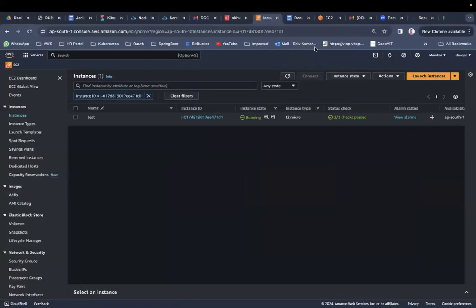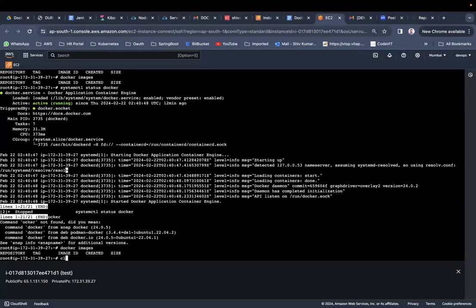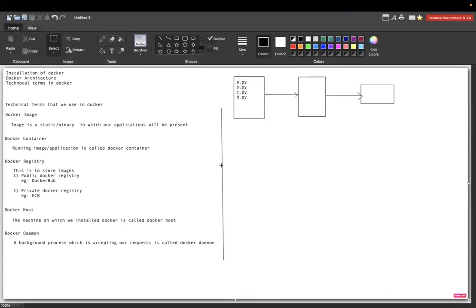When you are executing some commands, let me execute the commands. Okay, clear the screen. Okay, docker images. You are executing this command and you are getting the output. From where are you getting this output? How does Docker function internally? That's what we will be understanding in Docker architecture. So let's go here and let me put it here.